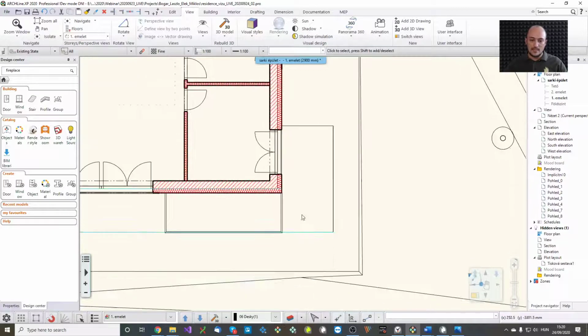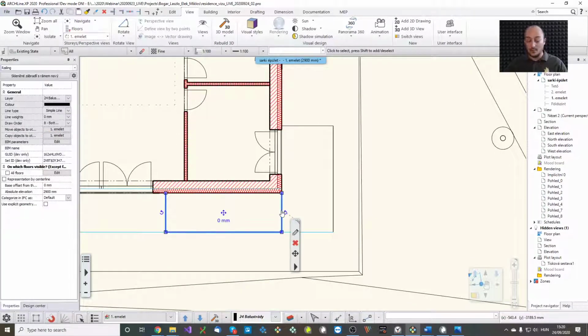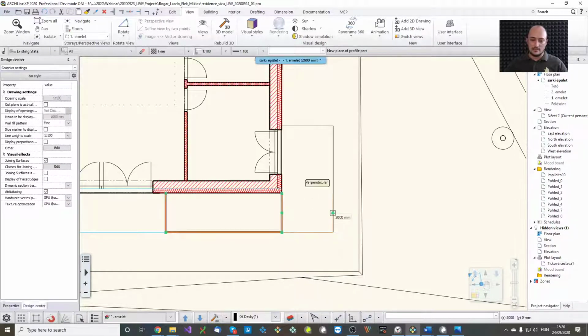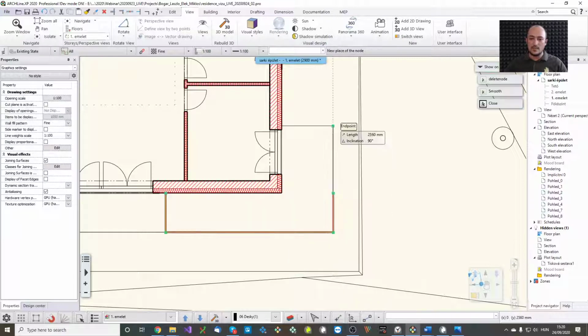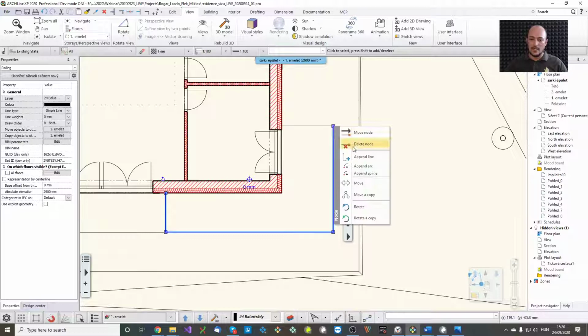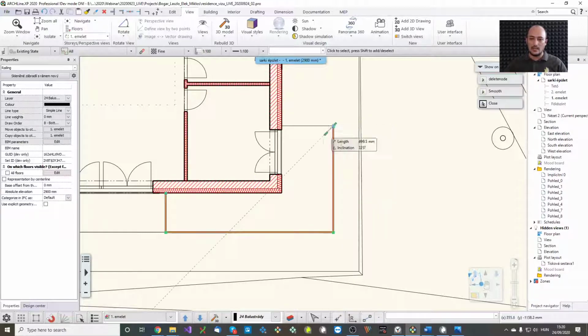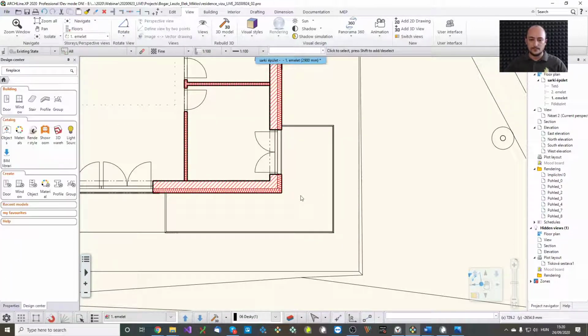And then let's do the same thing, or something similar, with the railing. So I'm just changing its length. I'm clicking on this, moving the node to the corner, and I just click on this one as well, change the length, and append a new line to here.